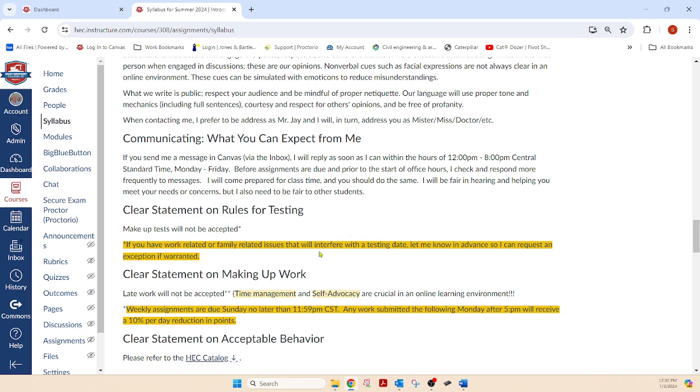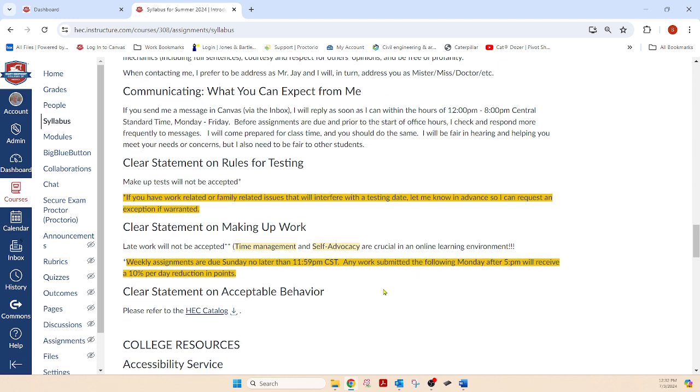Makeup tests are not accepted. You can see there's an asterisk there. It depends on the situation. Read this and understand our rules on this. If you're late, it's going to cost you 10% of your score per day. Now, you may be willing to take a few zeros just because you don't want to do the work. They're going to add up. A zero added into your average really makes a negative difference.